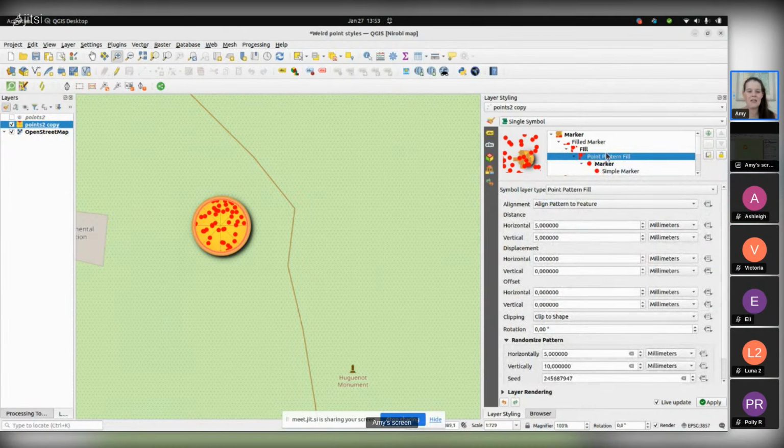Then what I'm going to do here, in the point pattern fill, you can see that my distance between them is quite small. It is in millimeters. I would have changed it to units, but I don't have the time. So I'm going to increase this to a larger size. Maybe make it 6. And I think that is a slightly better number of pepperonis per slice.